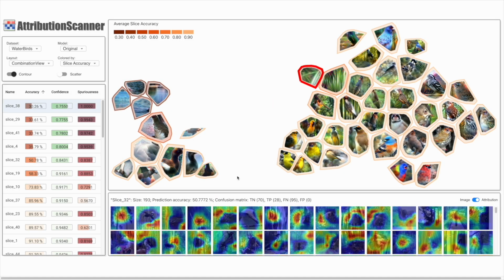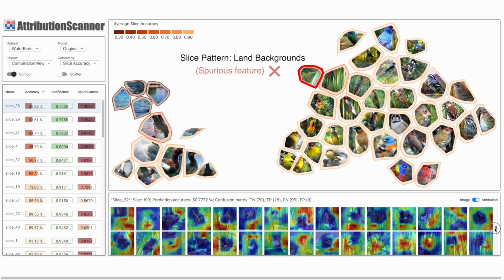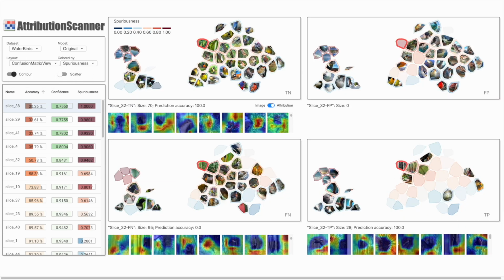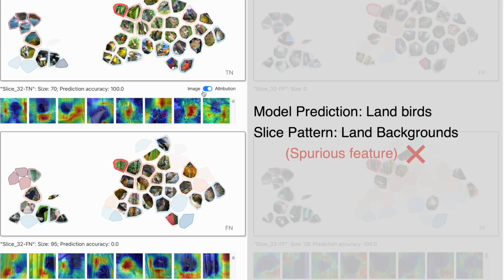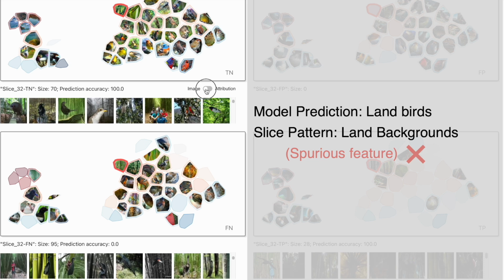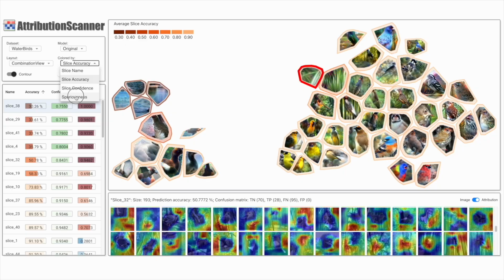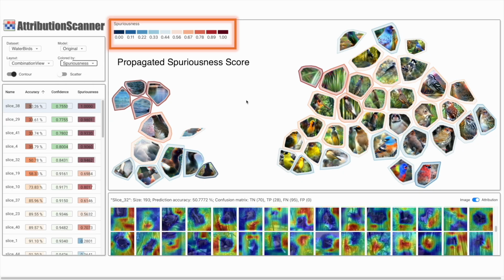As we move on to other underperforming slices, we see that a similar error occurs. In this case, the model is classifying land birds based on a land background. We confirm this insight using the confusion matrix view. After we annotate a few slices, AttributionScanner automatically propagates these labels to the other slices.